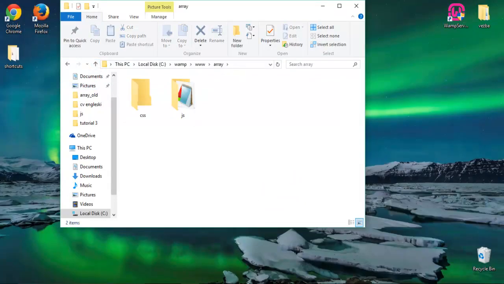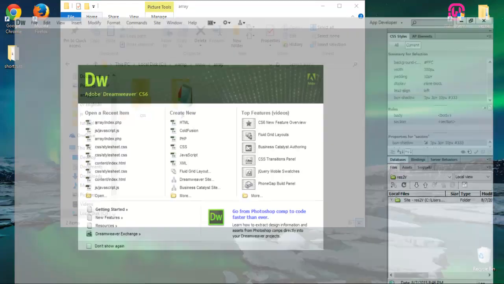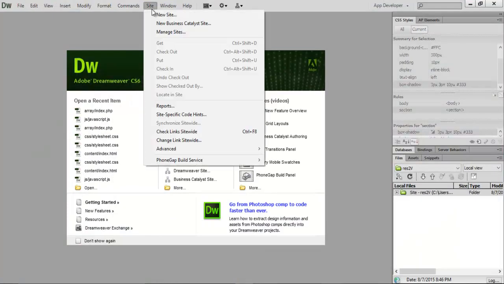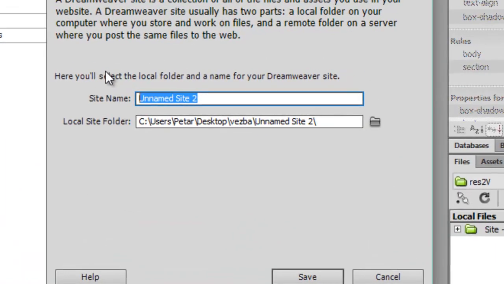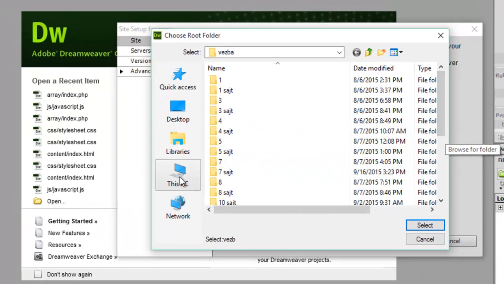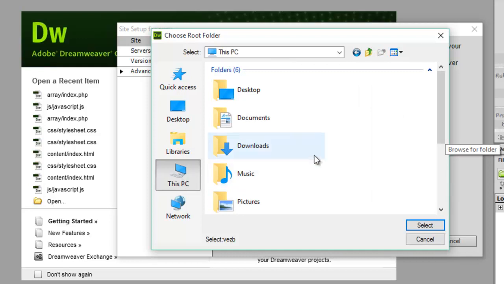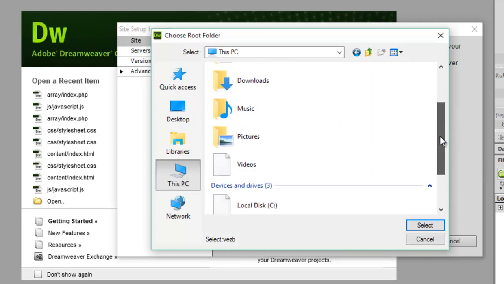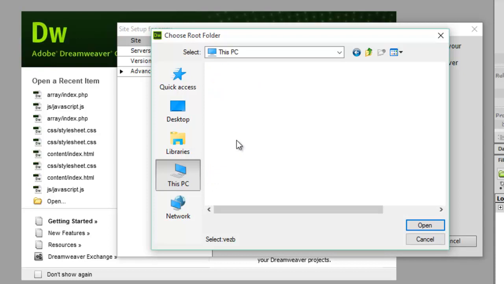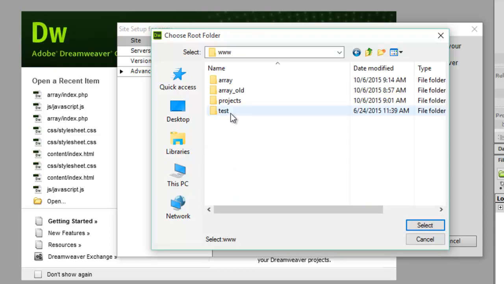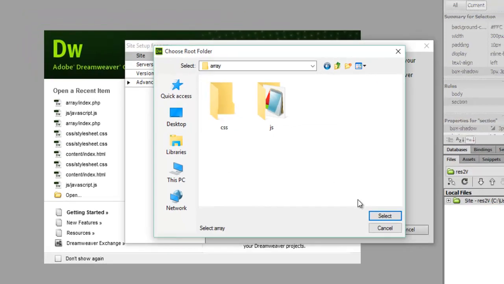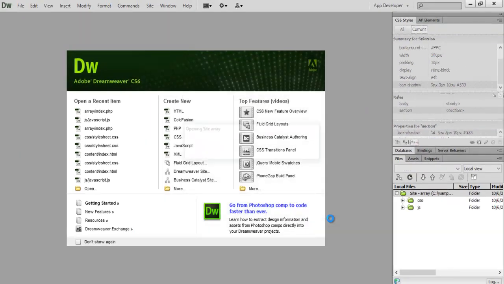Now we can start our Dreamweaver, and we are going on Site, New Site. Site name is going to be array, and the local site folder is going to be PC, C partition, www, and array. Select, save.